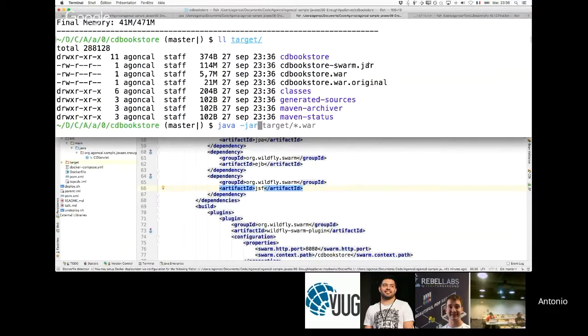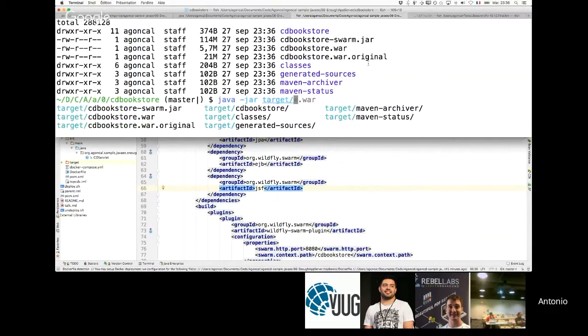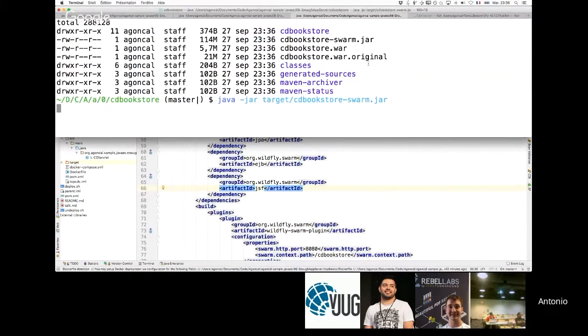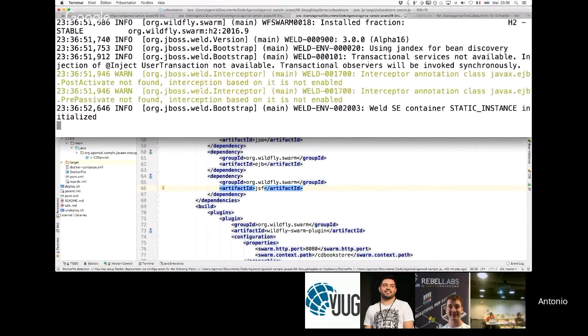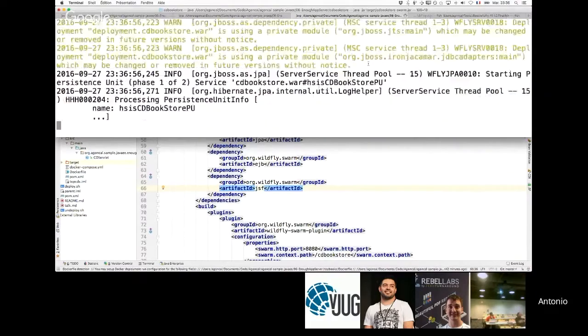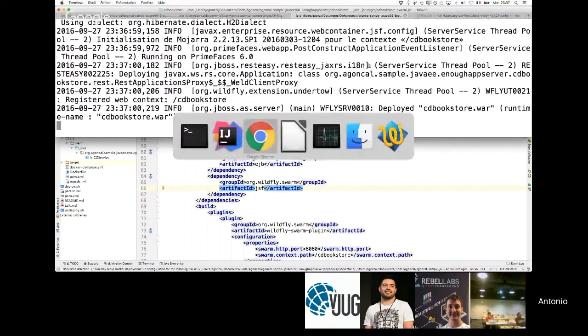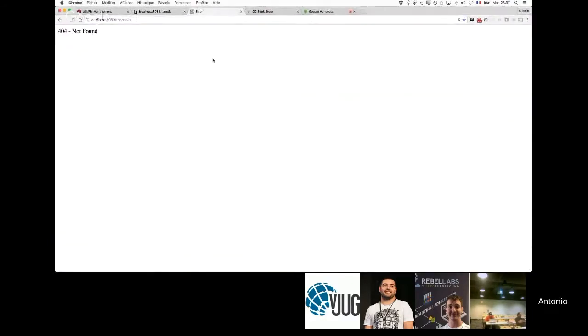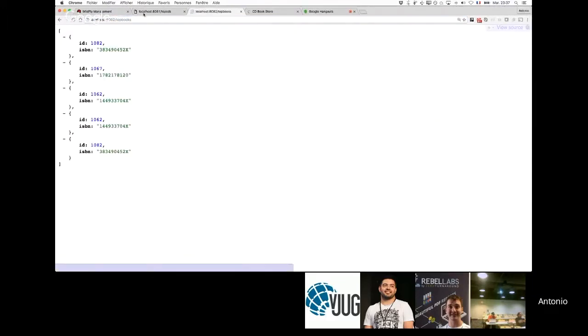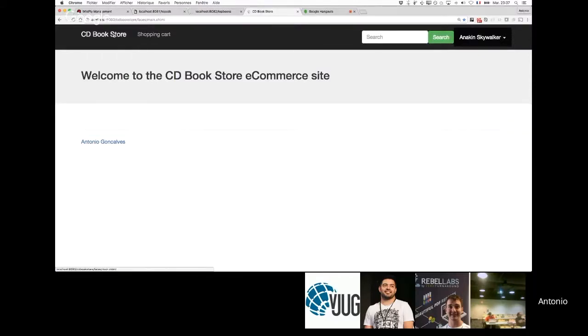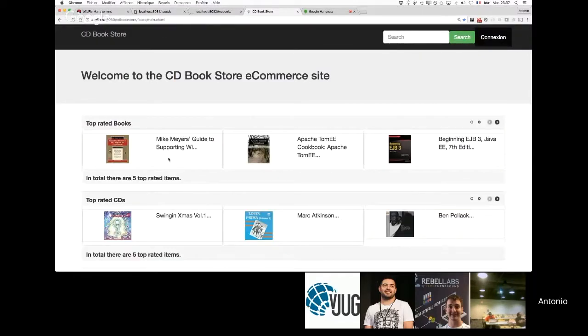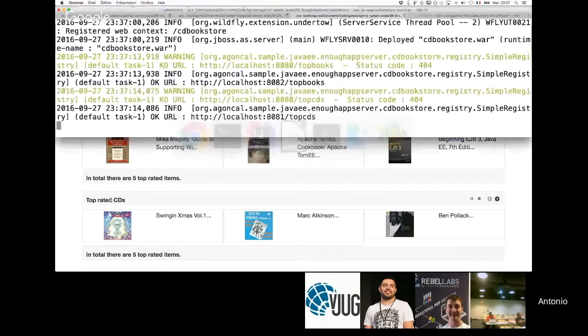And as you can guess, I'll just go CD Bookstore, SWAM. Here it goes. Takes slightly longer because there's more things, more code, more dependencies, and more fractions. Now, I didn't show you, but books is running on port 8082, and CD Bookstore is running. And on the main page, I can see the top rated books and top rated CDs because it talks to my services.